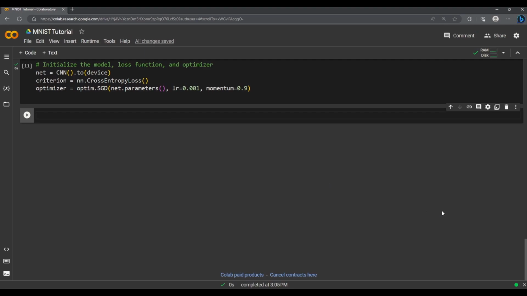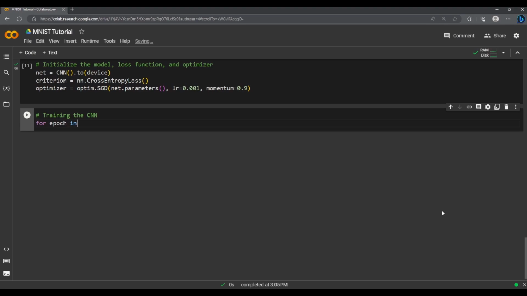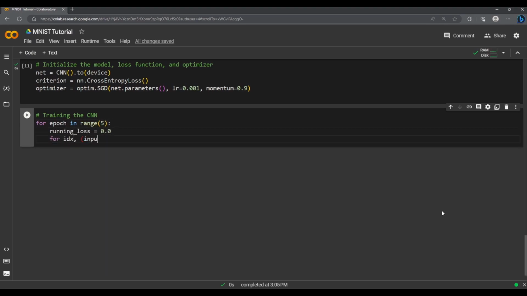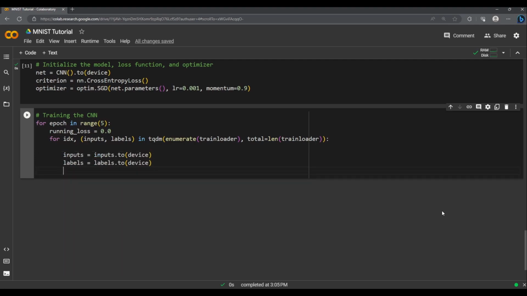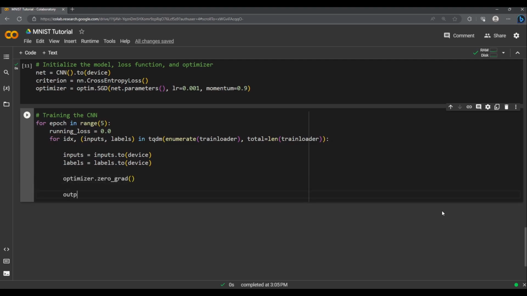Now it's time to train our CNN model on the MNIST dataset. We will iterate over multiple epochs and update the model's parameters using the optimization algorithm. Here is a high-level explanation of the training process. We start by looping over the specified number of epochs, which in this case is set to 5. An epoch represents a complete pass through the entire training dataset.